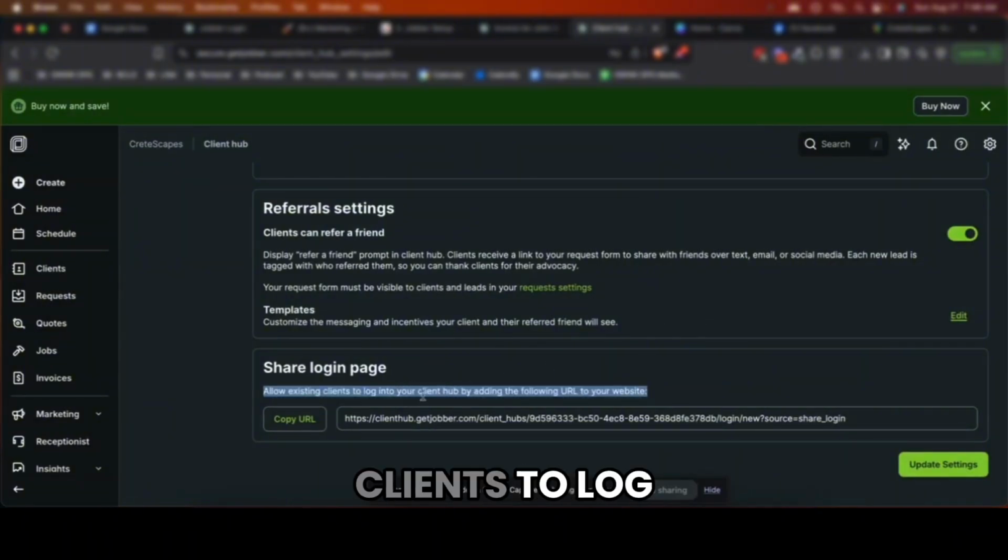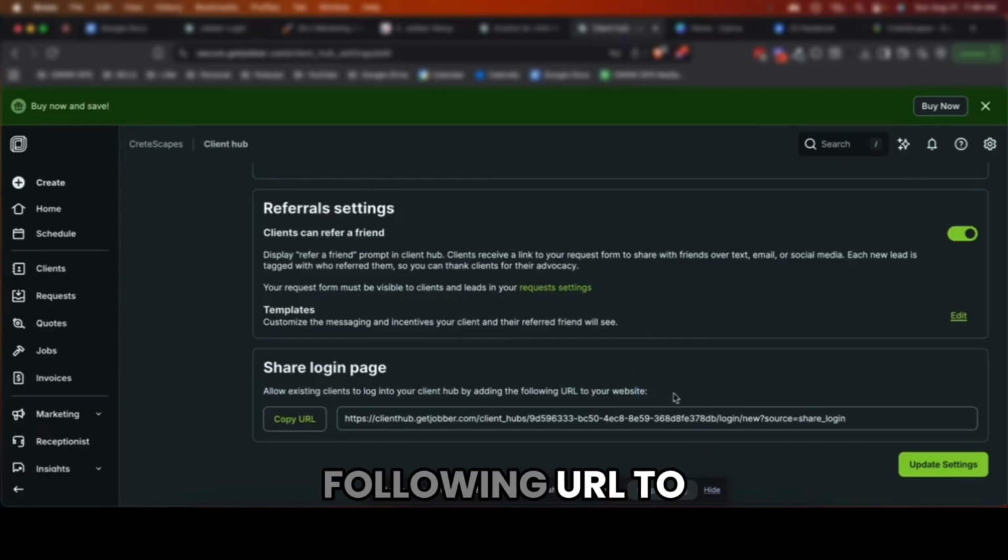So allow existing clients to log into your client hub by adding the following URL to your website. If you want to add this to your website so they have a login, you can copy this URL, send it to your web developer, and add it to your website. Not 100% necessary at all.